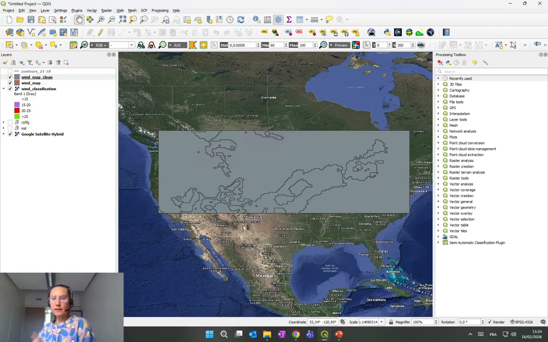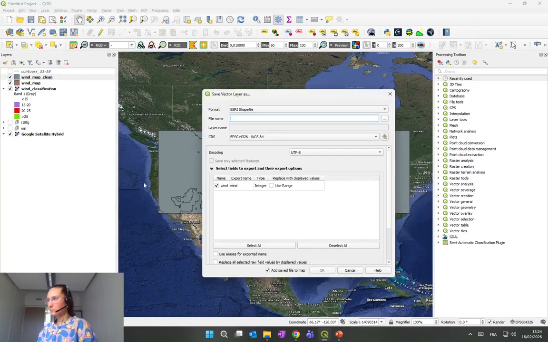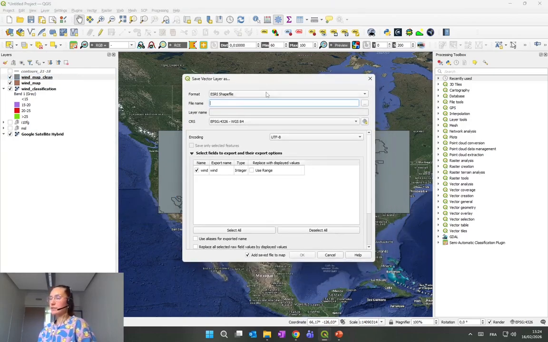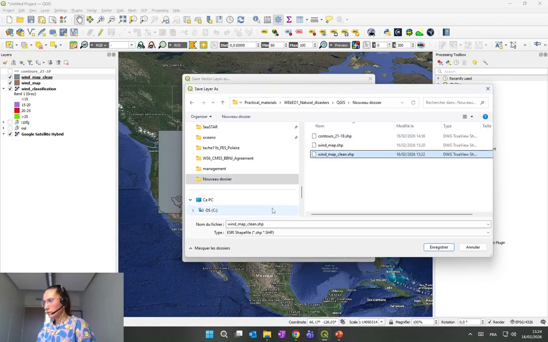So for that, it is enough for us to just right click again on our new layer and go to export and save features as. It will allow us to save it as a new file, and it will allow us to reproject it as well. So with format, we will keep it as a shapefile. File name: let's browse where we have our layer, and we'll call it reprojected.